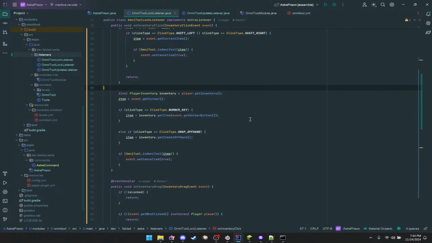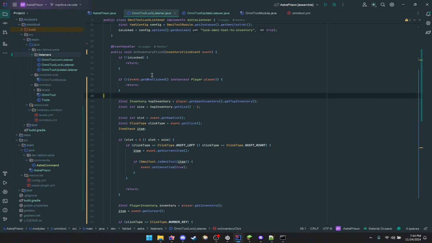Well, you see, you're making a plugin, right? But you want to make a skyblock core that you can turn into really anything.